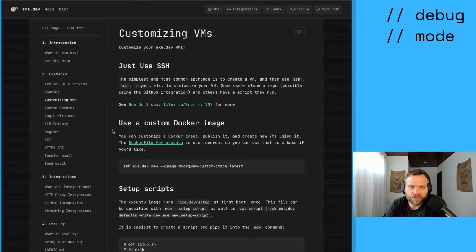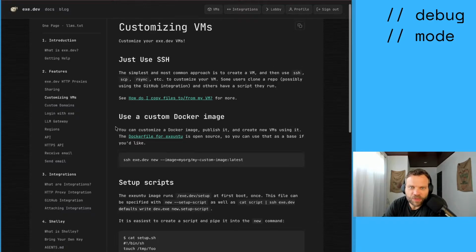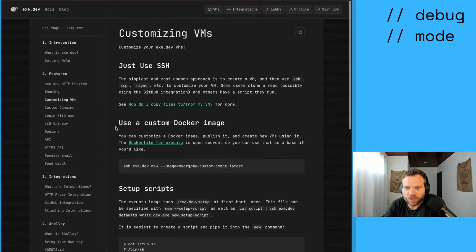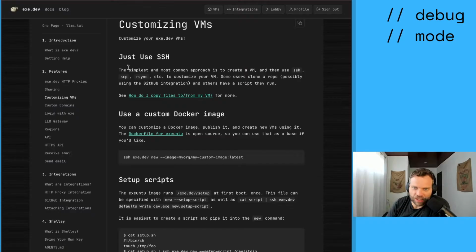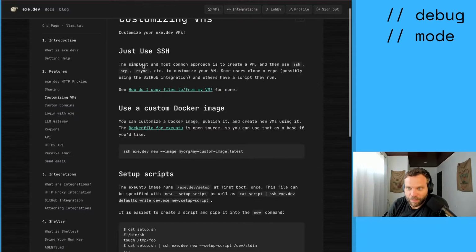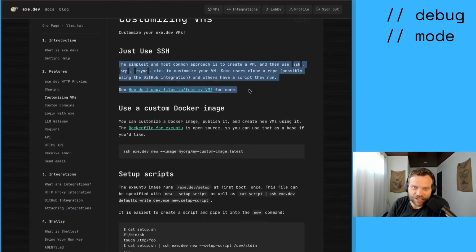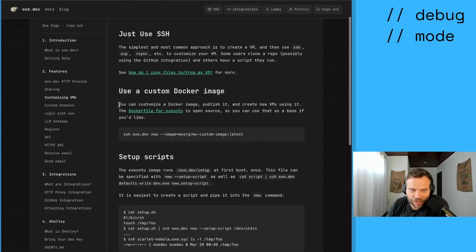Just use SSH. The simplest and most common approach is to create a VM and then use SSH. Makes total sense. This also is really funny. I wonder if the Ansible community is going to... this is a very Ansible friendly way of doing stuff, and Ansible is not something I spend a lot of time thinking about anymore because I'm so in the Terraform and Kubernetes world. But this is cool. If you want proper configuration management, I would imagine you're going to use something that takes this SSH first approach, which is pretty neat.